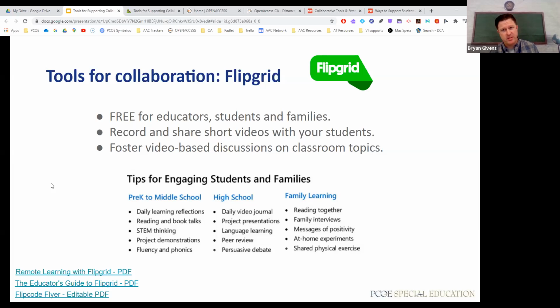So what you do is you can sign up for an educator account and start making your grids. Your grids, you can think of that as your class. So again, this may be similar to Google Classroom, but it's just another one of those platforms that you can use to engage your students. You have your grid, so that's your classroom. You create topics within your grid, and your students can respond to the question or the prompt by recording a short video. So Flipgrid is a great tool that's going to help foster video-based discussions on classroom topics.